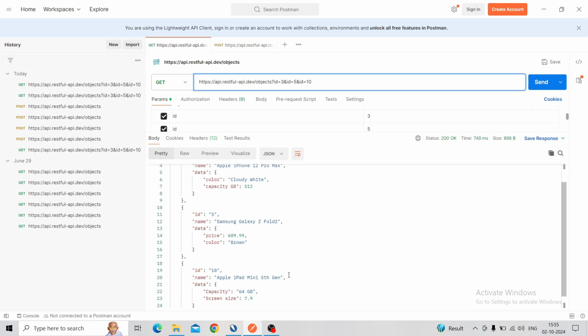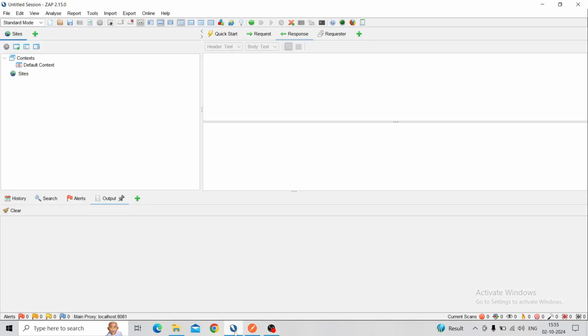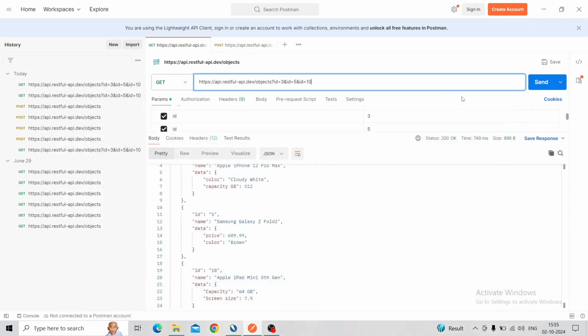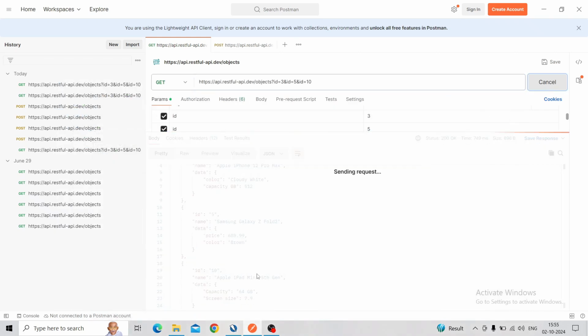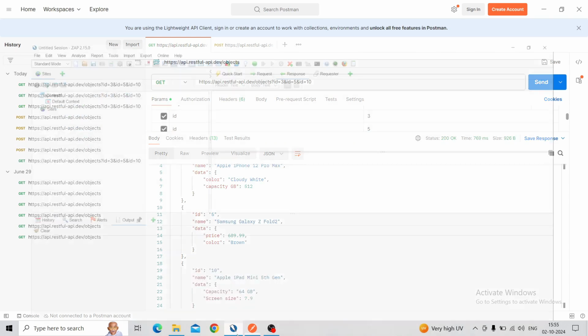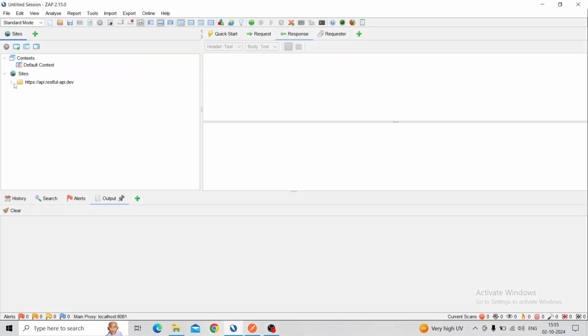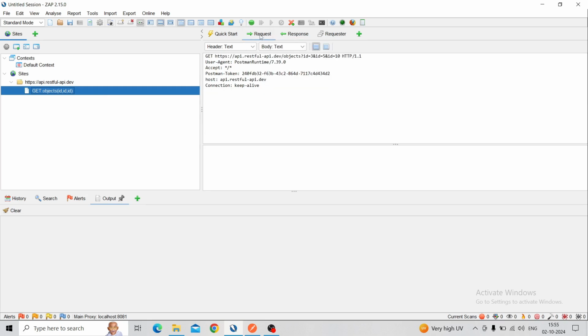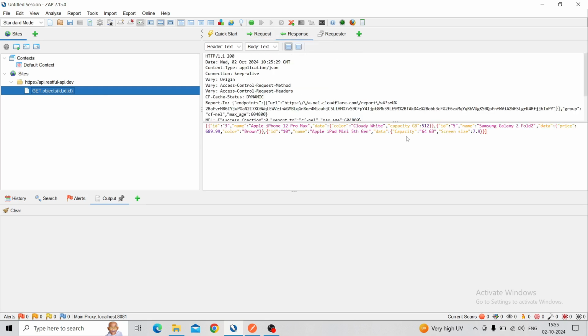I have already done one video on how to capture the Postman request over ZAP, so I will add that in the description box. You can refer to that one. Now I just trigger the API and you can see it is captured over ZAP. So here you can see the request and the response.